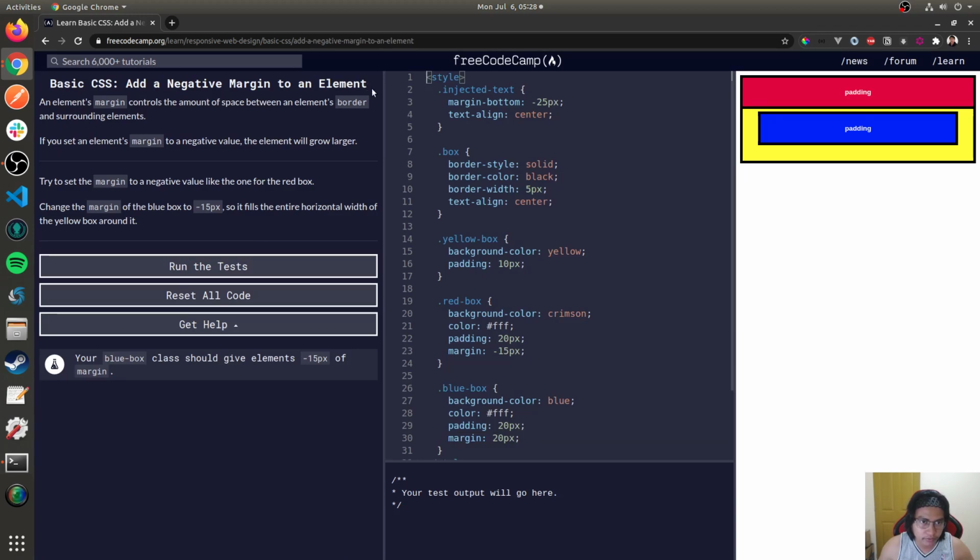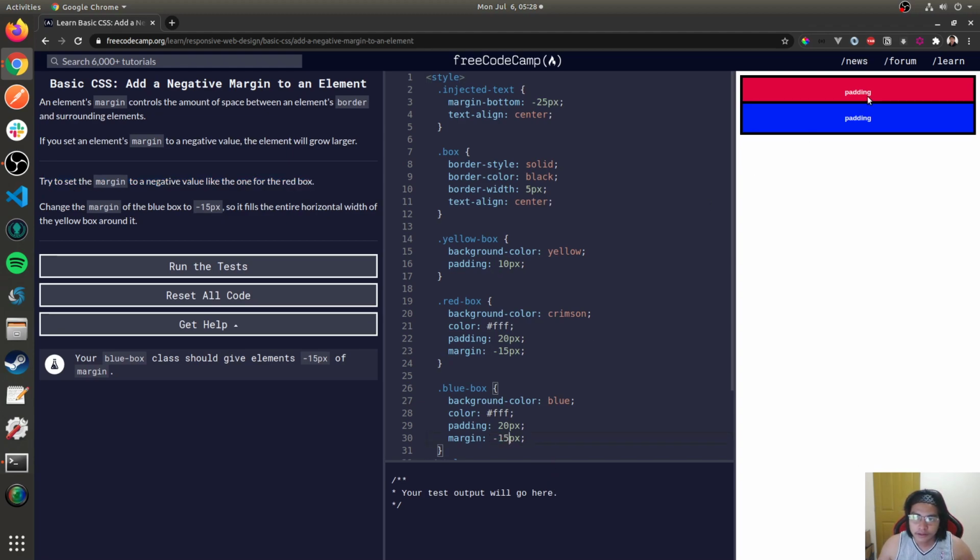Add a negative margin to an element. Okay, try to set the margin negative like the red box. Change the margin of the blue box to negative 15. Yeah.